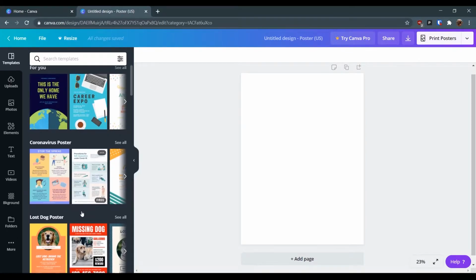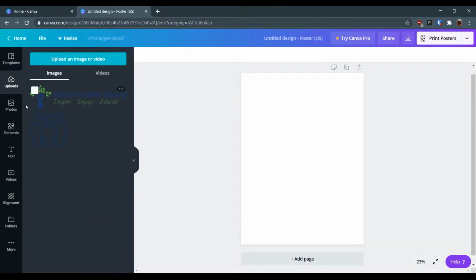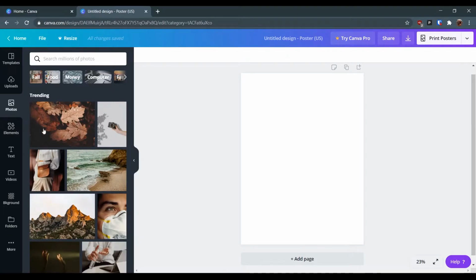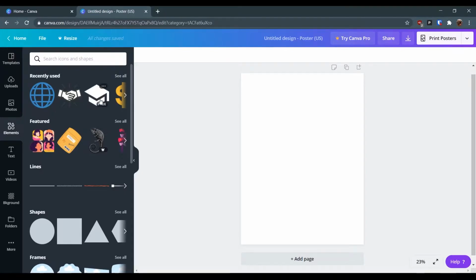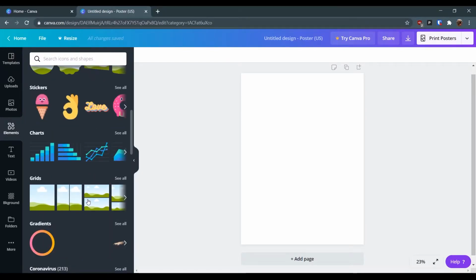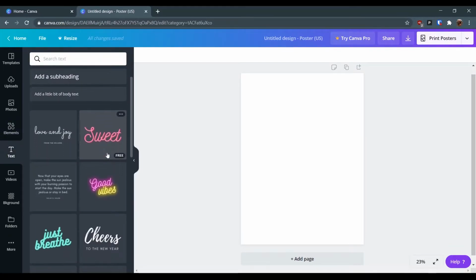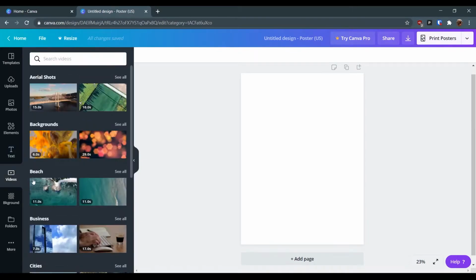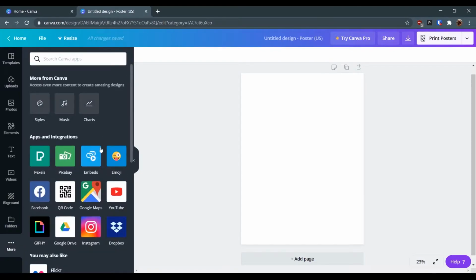Over on the left here, they have a bunch of templates that you can choose from. They have a section for uploads where you can upload different images. They have a photo tab where you can choose from a handful of photos. They have an Elements tab where you have a handful of shapes and other different objects. They have a Text tab where you can add text of different sizes, fonts, and different shapes. You can add videos into your posters. You can choose custom backgrounds. And you have a handful of other integrated applications that you could include into your project.